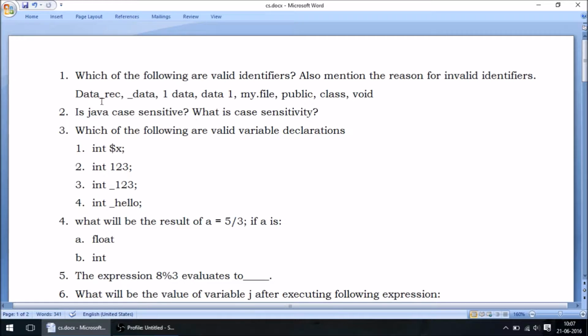So let us begin. The first question is, which of the following are valid identifiers? So you have to find out which of these are valid identifier names. The first one is data_rec. It is perfectly valid because the underscore sign is allowed and it is following all those rules that we had discussed earlier. So it is correct.